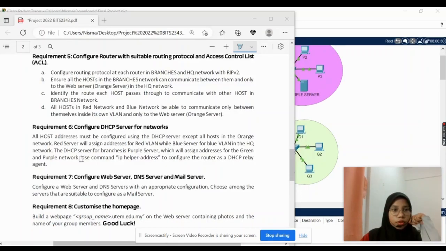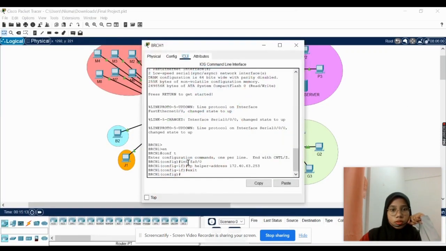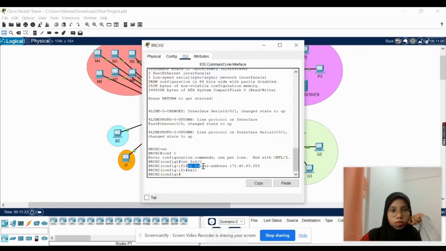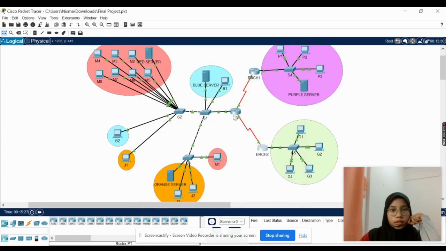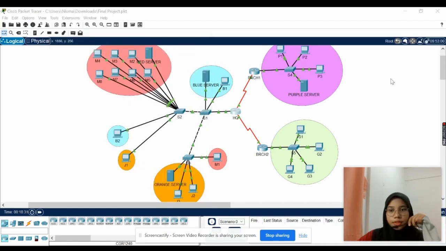For the last requirement of requirement 6, which is use command IP helper address to configure the router as a DHCP relay agent. First, we go to branch 1. This is the command for the IP helper address, and we exit. Next, for the branch 2 router, this is the IP helper address, and we exit. Last, at the HQ router, we do the same thing, and we exit. That's all from me for requirement 6. Thank you.